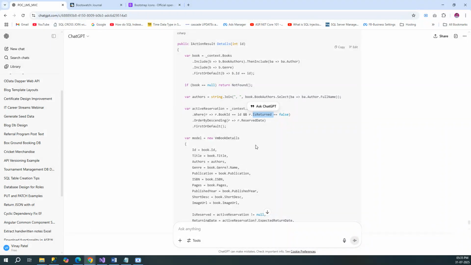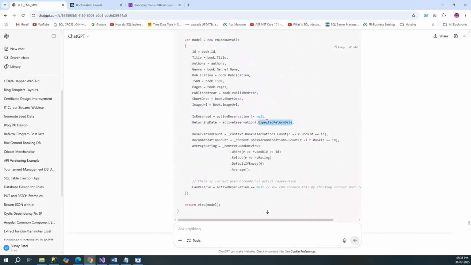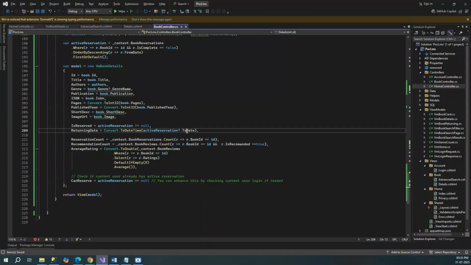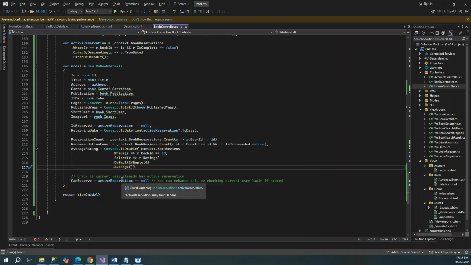Then this was some date, we'll have to keep it to date. If you go over here, it was expected return date, but the expected return date would be the last day of the active reservation, right? So it is to date. Reservation count would be whatever book reservations we have for that particular ID. Recommendation count would be the book reviews count, where book is whatever ID we are getting, and recommended is equal to true, right? Then average rating would be from the book reviews only, ratings default empty is 0, and average, right? So these are the things I corrected. And active reservation is equal to null.